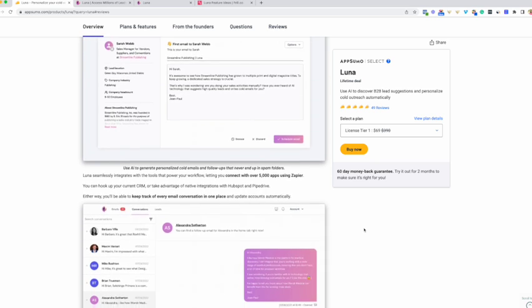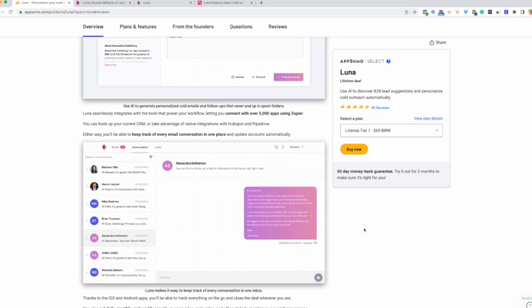So I wanted to also mention that Luna actually connects with the CRM system if you have a CRM, and it automatically connects with HubSpot and Pipedrive if you use one of those two CRMs. I don't use either one of them. I use Dubsado, and I was pleasantly surprised to see that I could connect Dubsado to Luna via Zapier.